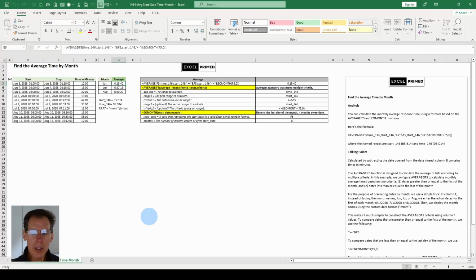What's the difference between this and tutorial 137? Time. That's it. Nothing else. We're using the exact same formats. We're using AVERAGEIFS. We're using time. What's time? It's D5. Here's our time.